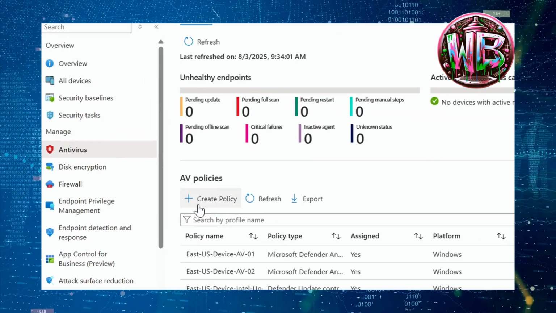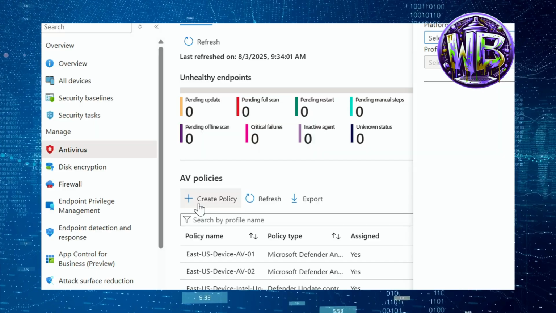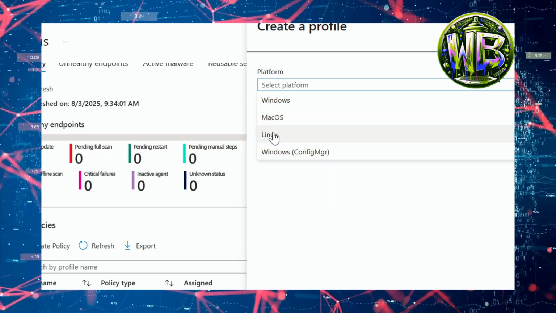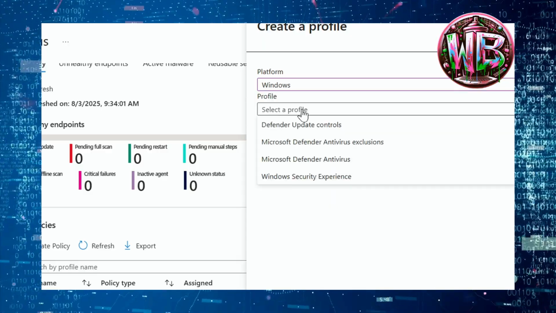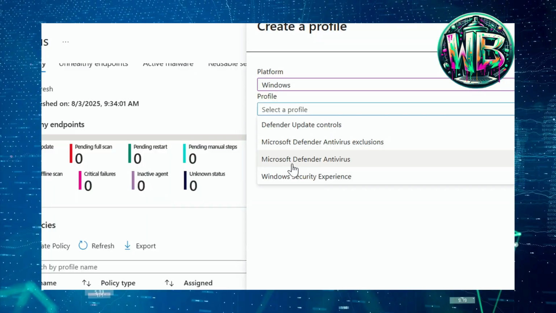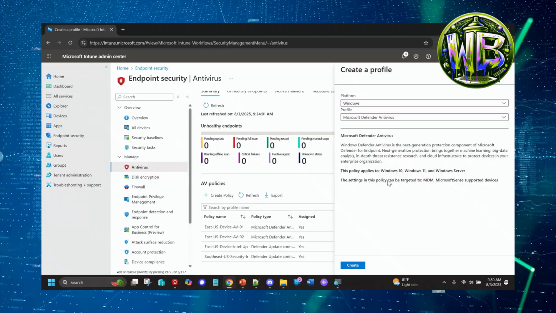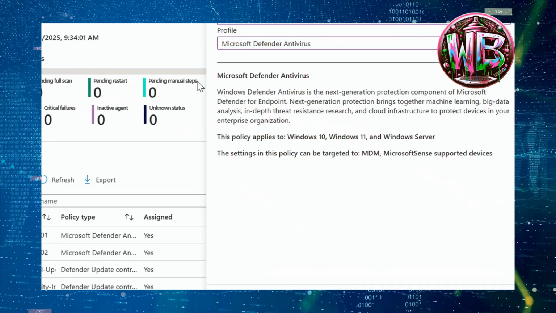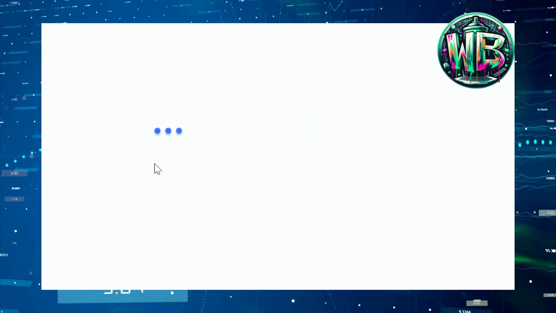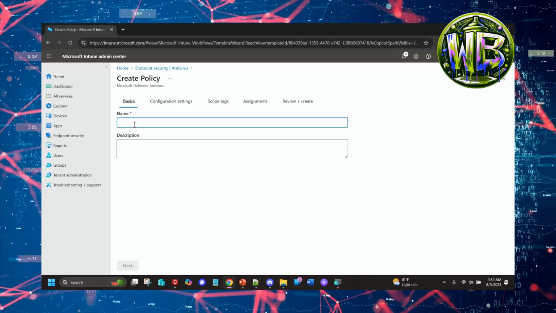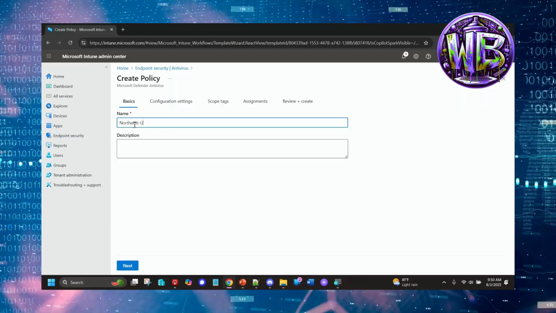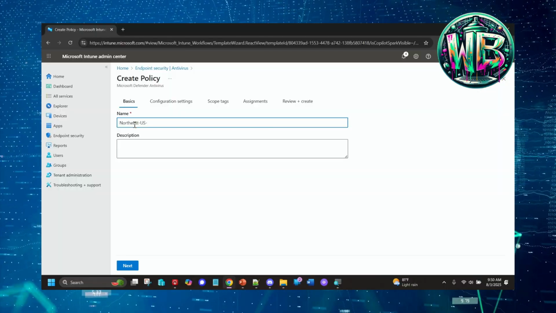We're going to go ahead and create a policy. So we'll choose Create Policy here. We're going to define our platform and our profile type. For our platform, we'll choose Windows. For our profile, we're going to choose MDA here, the Microsoft Defender Antivirus. And you can see a little bit of information on adding this template. And we will choose our profile type. We'll choose Create.